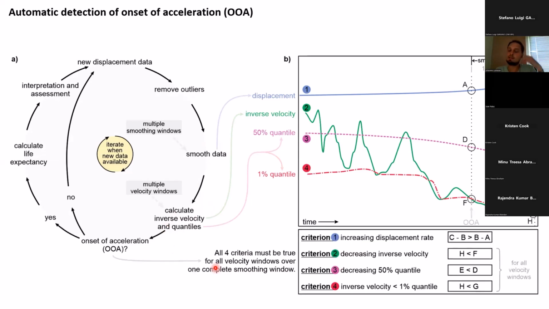And this decision is made based on 4 criteria. The first one is that the displacement rate must increase for the last smoothing window. The second one is that the inverse velocity must decrease for all of the velocity windows. Then the 50% quantile decrease represents a long-term decrease, a long-term accelerating regime. And the last inverse velocity being smaller than the 1% quantile just means that we also have short-term acceleration in the system. Once all of these conditions are true for one smoothing window, we detect: okay, here is an onset of acceleration.